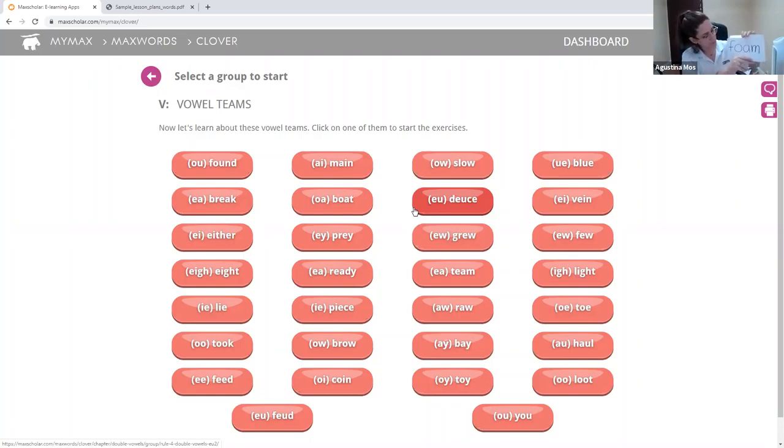Coast, foam. Another card would be OO, which has multiple sounds, depending on which word I'm reading it in. Look, this is like a sound. Look, tuck, wood, book, hood.